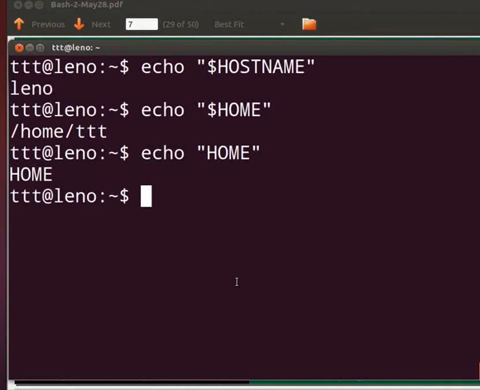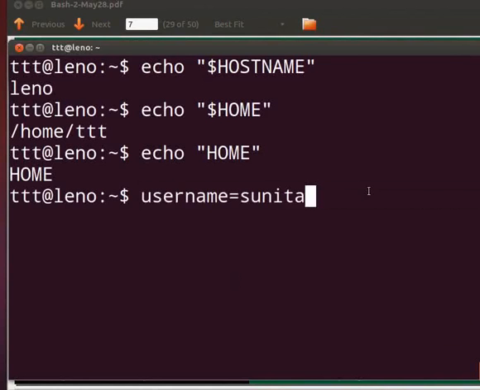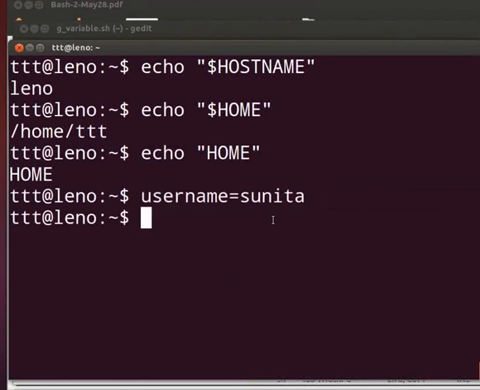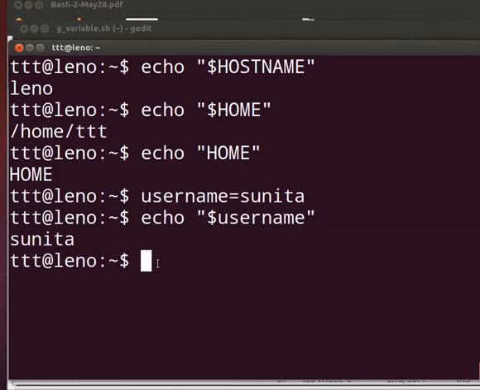Type username equals to sign Sunita. Please note that there should not be any blank space between username, equal to sign, and Sunita. Now press enter. To display the value of variable username, type echo space within double quotes $username. Press enter. This will display Sunita on your terminal. The value of a variable can be unset.